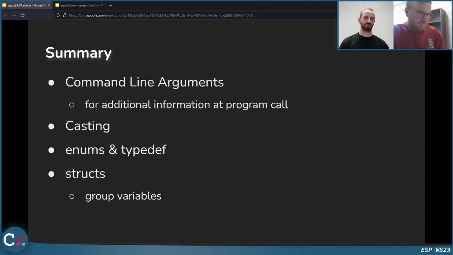Great. So what we have talked about today was the command line arguments in the beginning, if you want to give additional information to programs. We also talked about casting, which could be a bit confusing in the beginning. We know that. Then we talked about enums and typedef. Typedef is very cool because you can create your own data types with it. And in the end, we talked about structs, where you can group your variables. And what is missing here is that in the beginning we invested 15 minutes to talk about assignment 2 and give you a few hints. Hope this was also helpful for you.